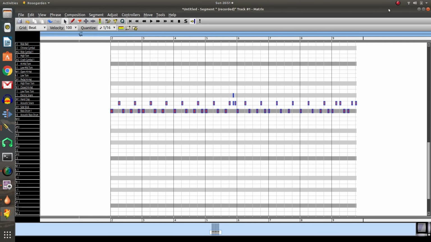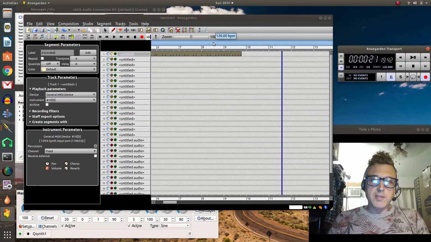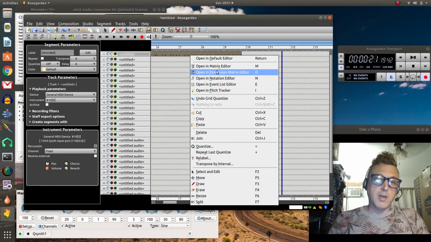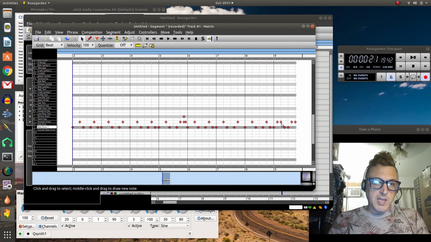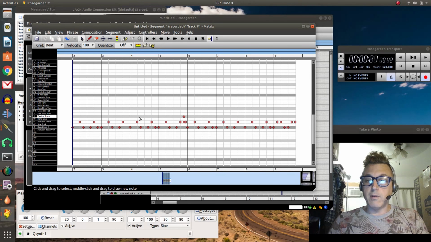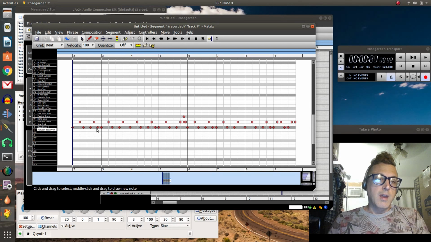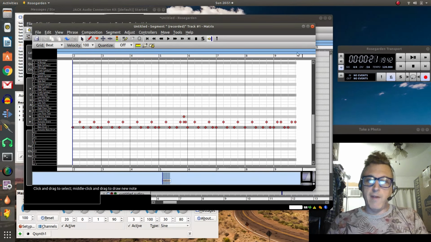Okay, so we have that quantized, and now just for the sake of showing you, I'm going to right-click again and go to the Percussion Matrix Editor. And this is almost the same. It just basically gives you dots rather than bars like for regular piano roll. And to me, I never really use this one. I'm fine with the other one. But if this is a little bit easier for you for some reason, you can use that.